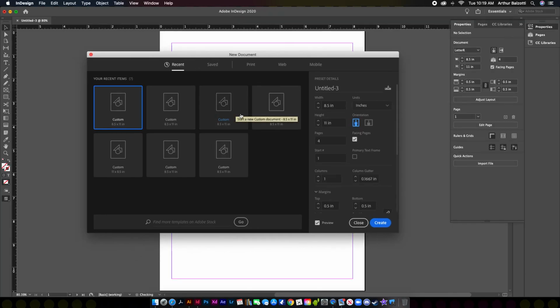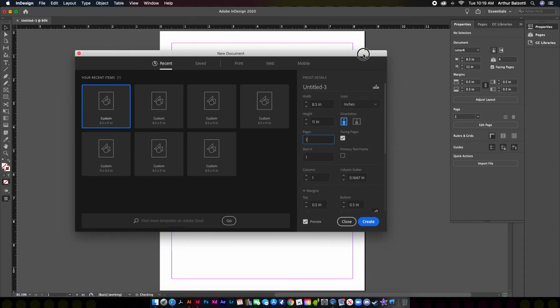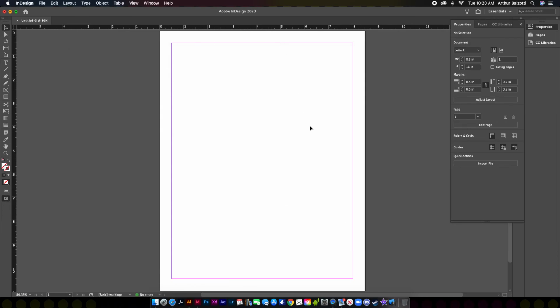And for now, we're going to just deal with an 8.5 by 11 document, one page, so we can talk a little bit about how to work in InDesign. We're not going to worry about anything with multiple pages or anything like that for now. So I've got my margins set up. For now, they're half an inch. That's more than fine.